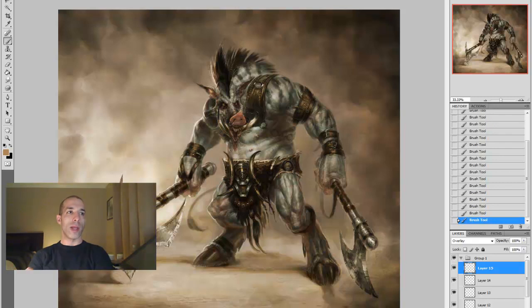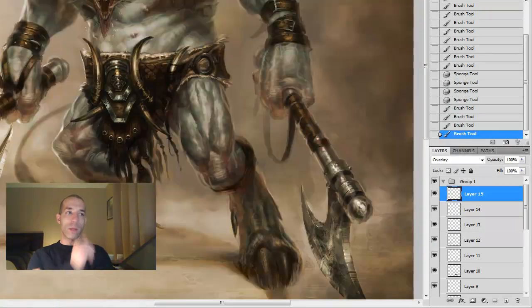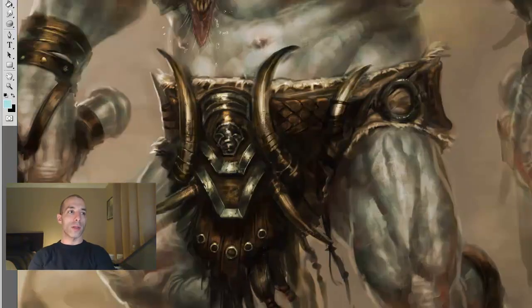And when I create atmosphere, I kind of just get an airbrush and paint this translucent, foggy brown over things so that they feel like they're receding into that brown background a little bit.